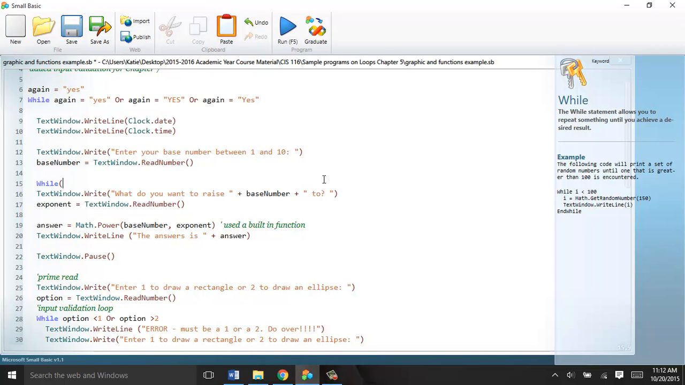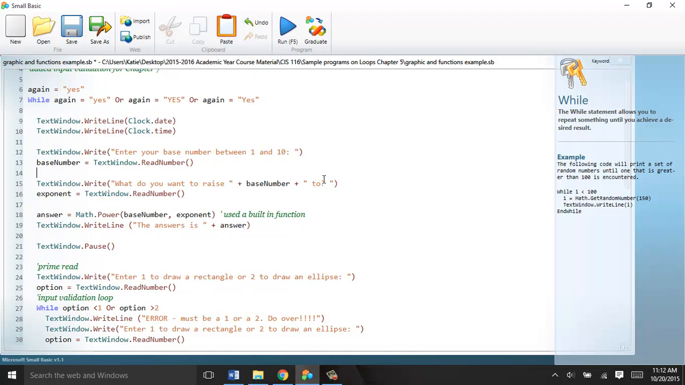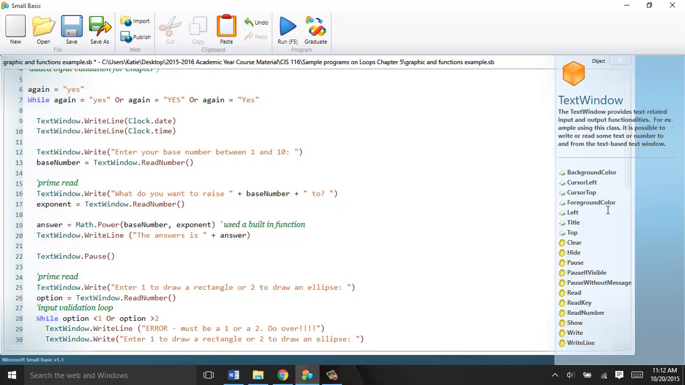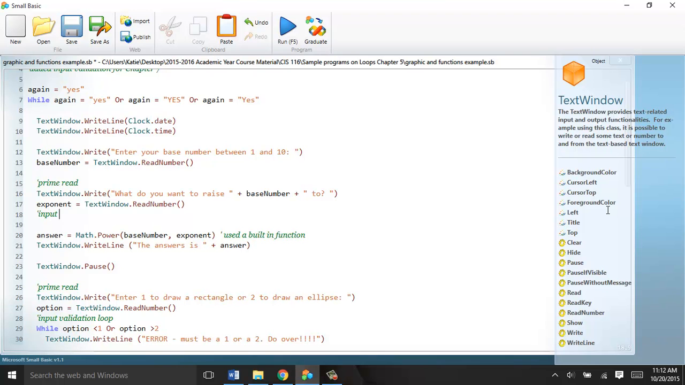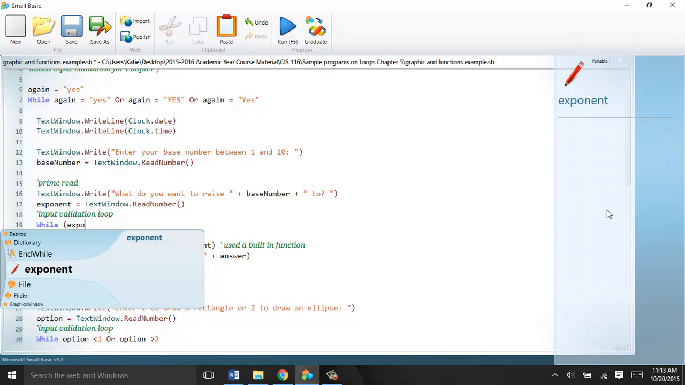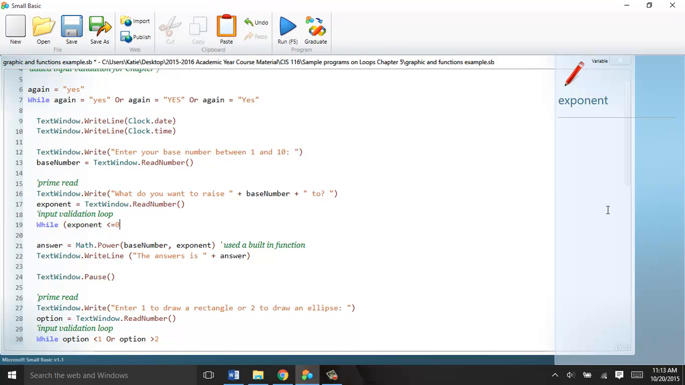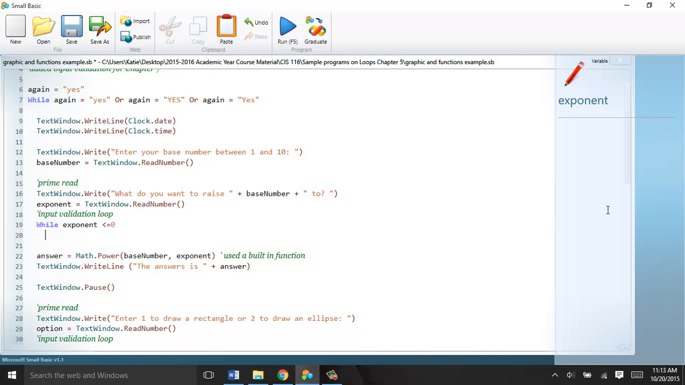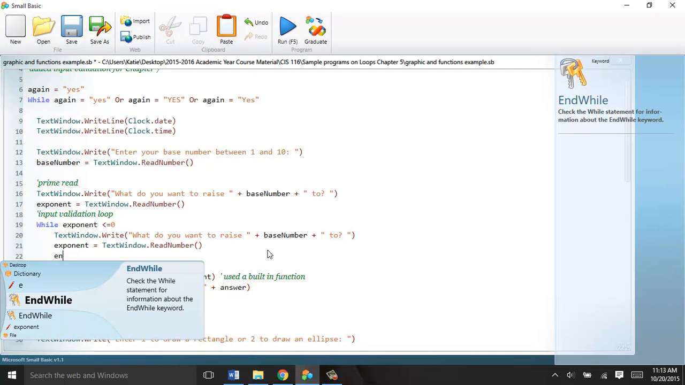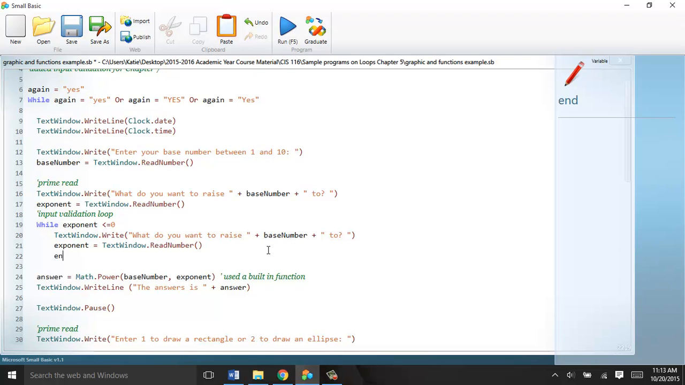So we'll want to say while, actually, remember, prime read, always start. So here's our prime read, which we already have. I'm going to copy that because I'm lazy and I don't want to make errors. And then I'm going to add an input validation loop. And I'll say while exponent is less than or equal to 0. I don't think we can raise a number to 0. So we'll just not accept 0. And if you're a math whiz and you're yelling at me, I'm sorry. And then end the while. Whoops. EndWhile.